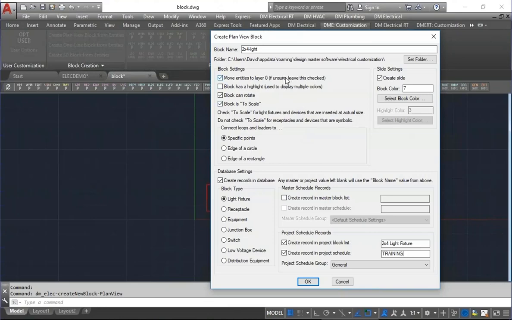We have the option to move the entities to layer zero. Generally speaking, leave that checked unless you understand how blocks use layer zero, how AutoCAD handles that, and you want to not have it on layer zero. You can use embedded colors, but you lose some functionality if you uncheck that. So make sure you understand how blocks work, or just leave that checked and everything will work out.